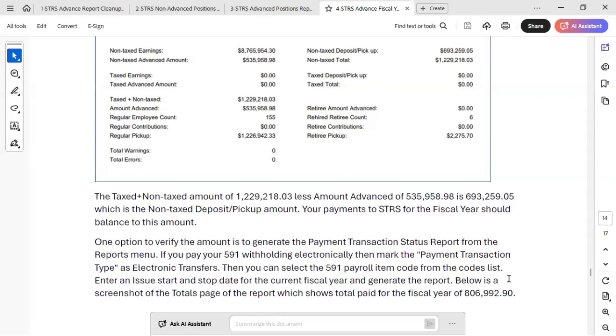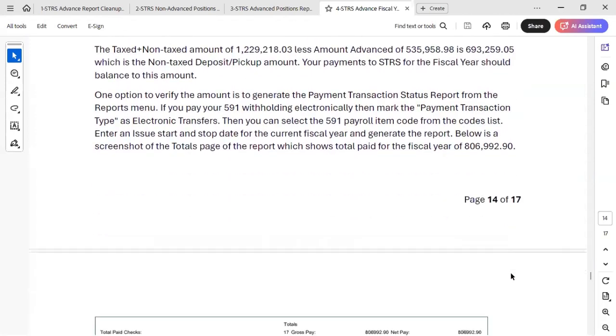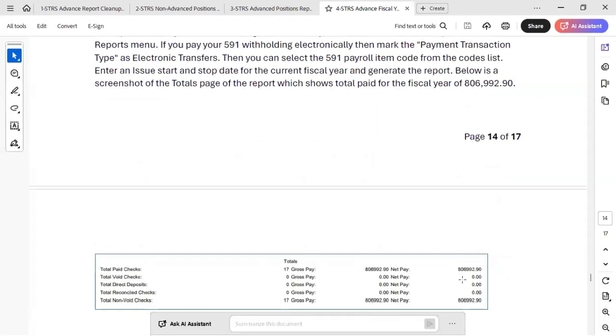So when I did that, I got this screenshot below of the total from that report, and I got $806,992.90.